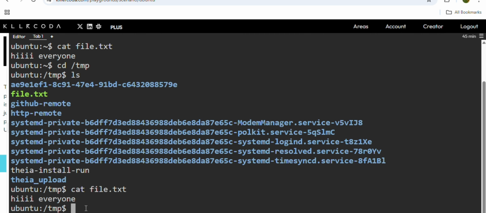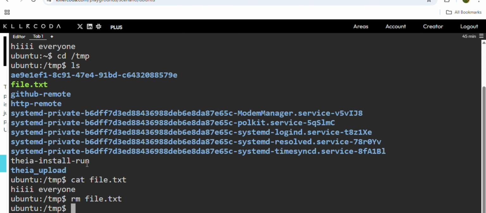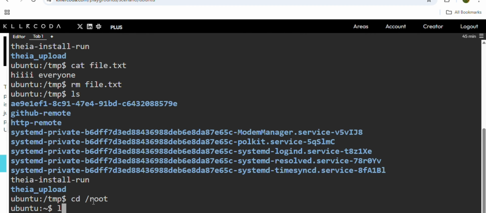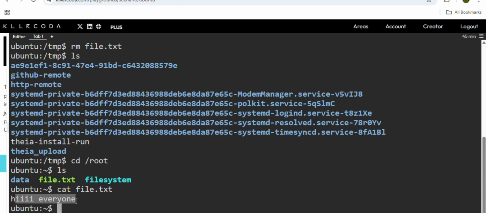Let's see, I am removing this file.txt from the temporary folder. If I check again now, I don't see any file.txt, right? So now I'm going back to root and checking if the file is deleted or not. See, the file is still there and the content is also there. It is not deleted. So this is how we create a hard link.